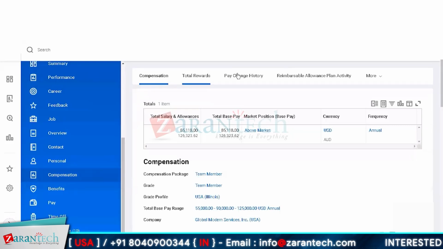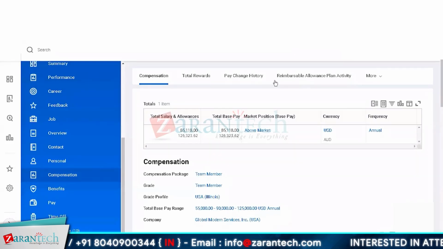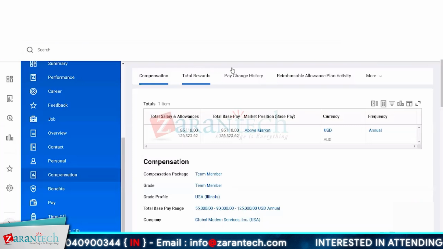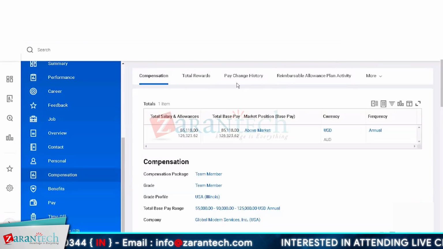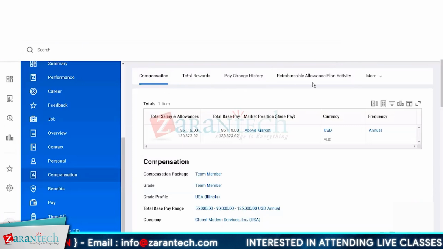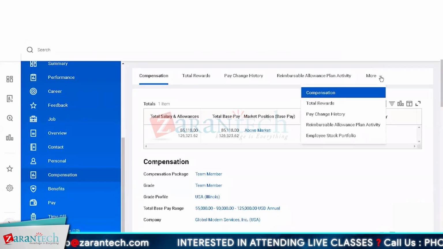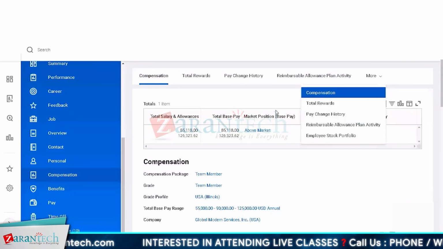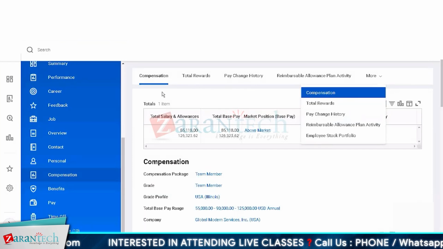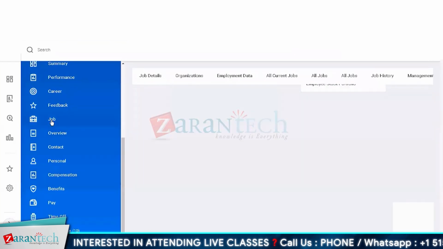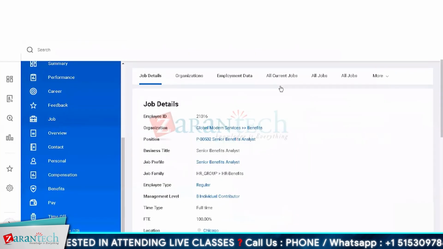So the tabs that we see at the top, they're different for every company. Some companies don't use total rewards, some do. I'm trying to find the tab for one-time payments. So it might be hidden underneath here. Nope. So I'm just going to go under job and worker history and try to find the transaction from there.